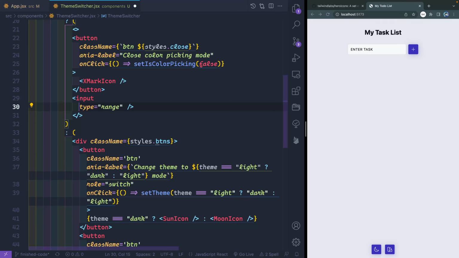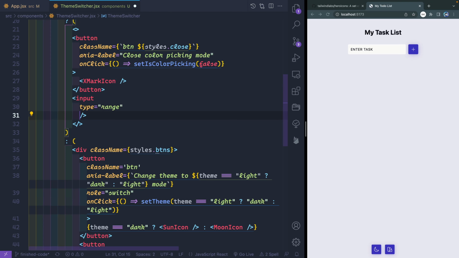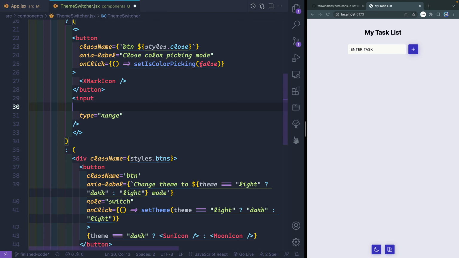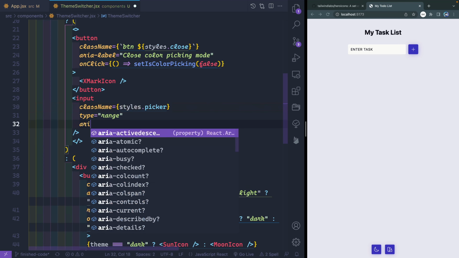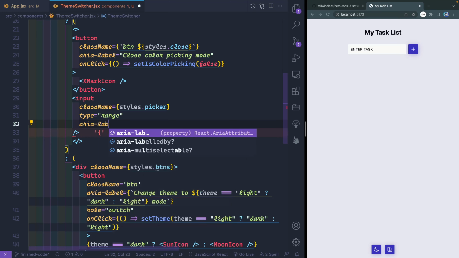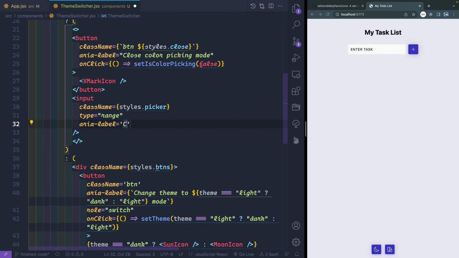So I'll come in here, and this range is right, but let's add a couple other things to it as well. I'm going to add a class name first of all, and this is going to come from my module. So we'll say styles.picker. And then let's add an aria label again, just to make sure that this is identifiable. This will say change color theme slider.